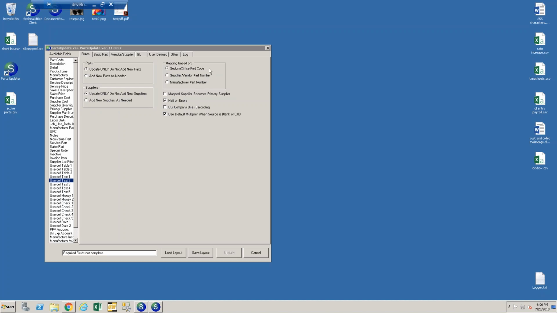Over here on the right, am I going to be mapping based on the SedonaOffice part code, the vendor part number, or the manufacturer part number? That's what this radio button is. Most of the time, you're probably going to be using your SedonaOffice part number.